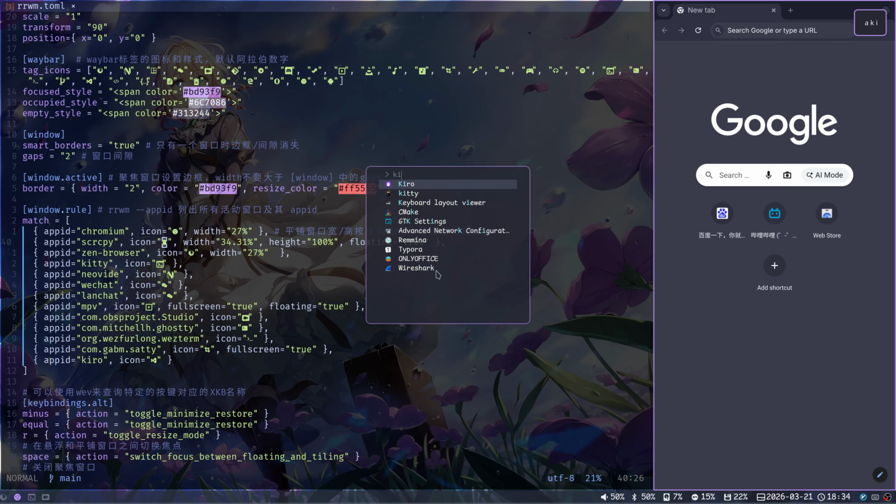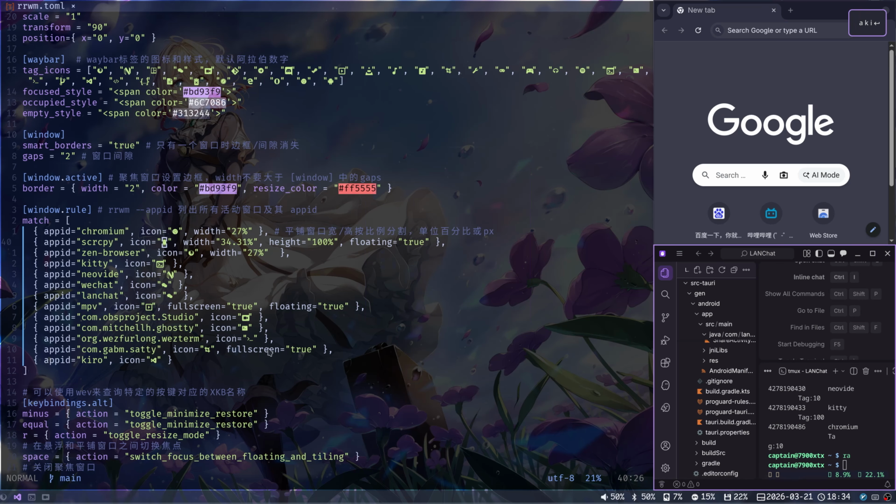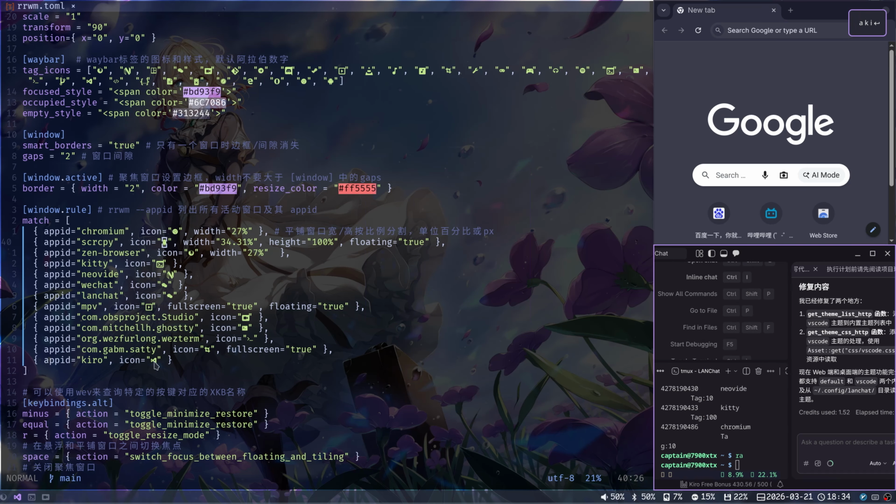I will now launch Kiro as well. And I have configured a custom icon for it here. That is the icon for Visual Studio. So the icon that appears below it corresponds to that.